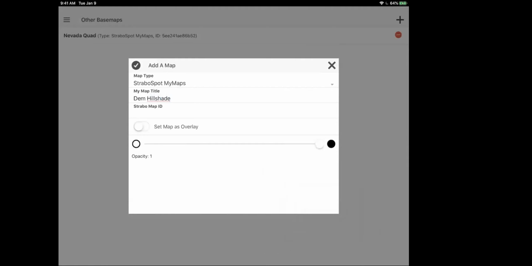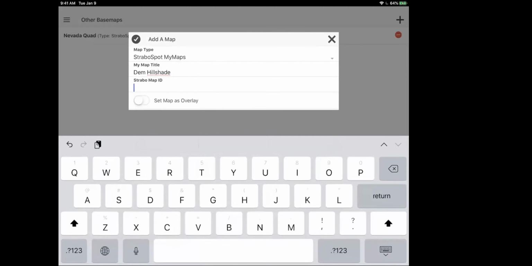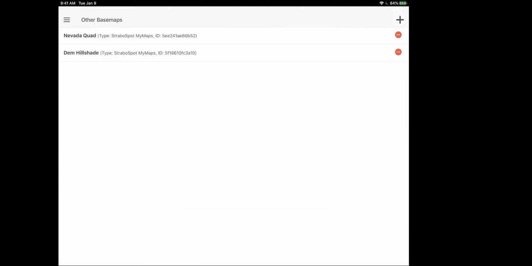And in the Strabospot map ID, I'm just going to paste from the clipboard. I have some other options. I can set it as an overlay, so I can set a kind of semi-transparent version. I'm not going to do that for this example. And then I just hit the check mark. And now it's in my other base maps.